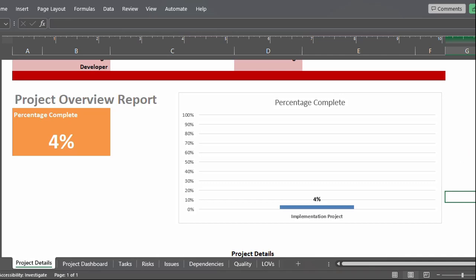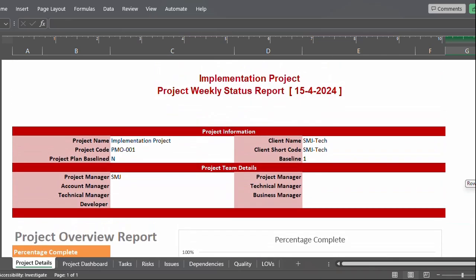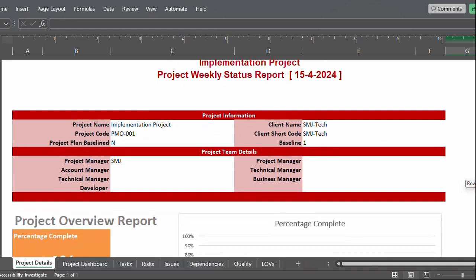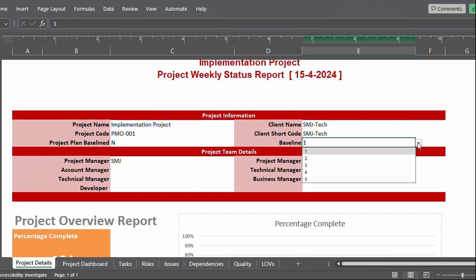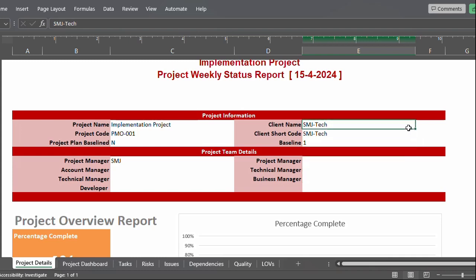This is our main project detail page, which shows the overall project details. What's the project name? What's the project code? Is the project baselined or not? What's the client's name? What's the client's short code? What's the baseline set? I've set it to 5 baseline. So this is primarily driven from Microsoft Project. You can see my video which you can use Microsoft Project to export its data and utilize it in Excel.